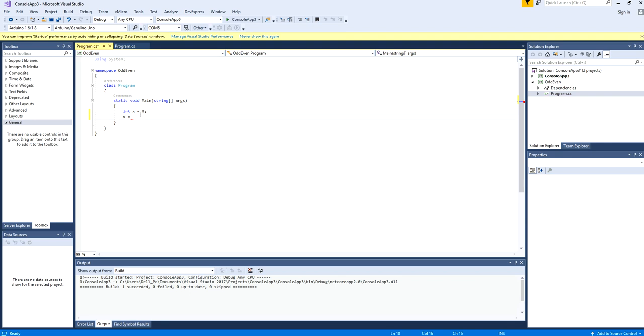Actually, int x equal to console.readline. But there is a problem here, because this variable is an integer, so we have to convert it, int dot, so now it looks happy.